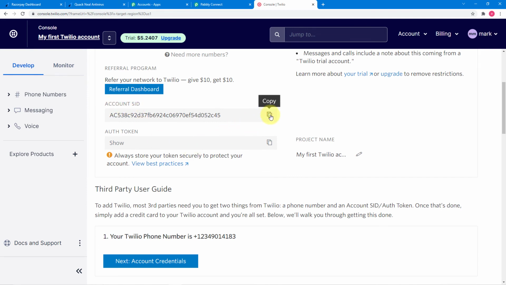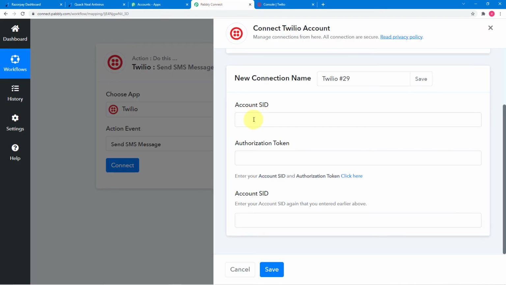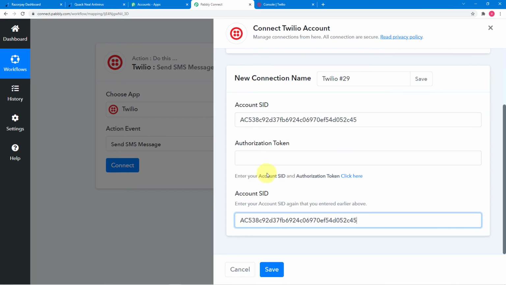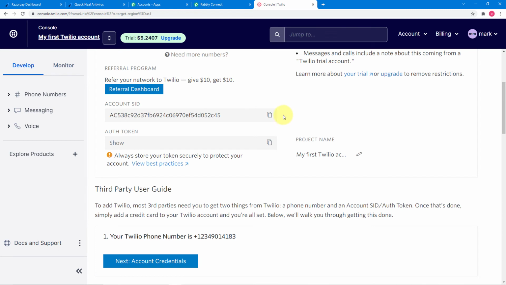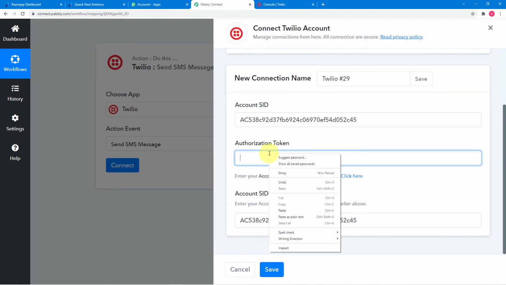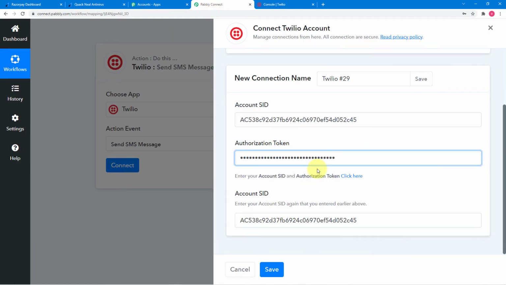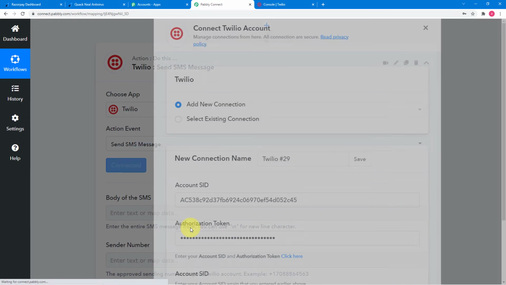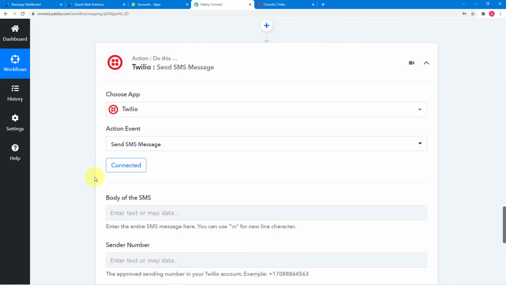So I'm going to click here on copy and paste this account SID here one time and the second time here. And in this authorization token, you will find the token here. This is the authorization token. Click on copy and paste it here in this field, right? After this, click on save and you will be connected with Twilio like this.